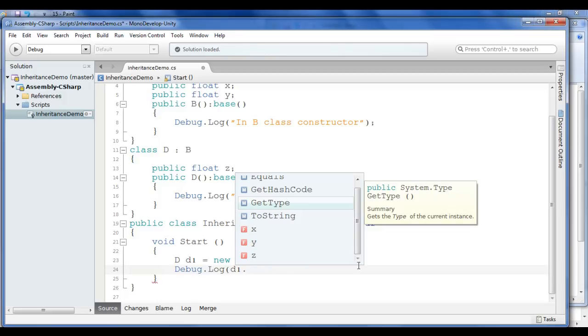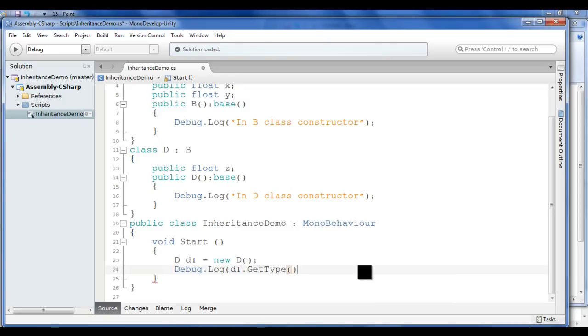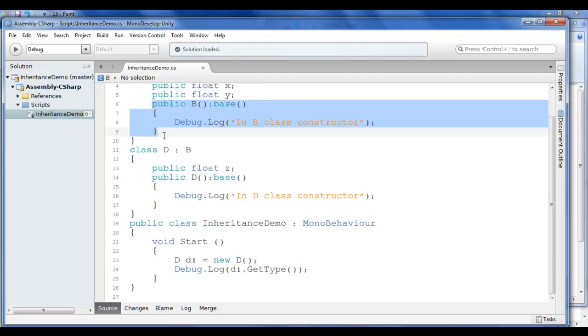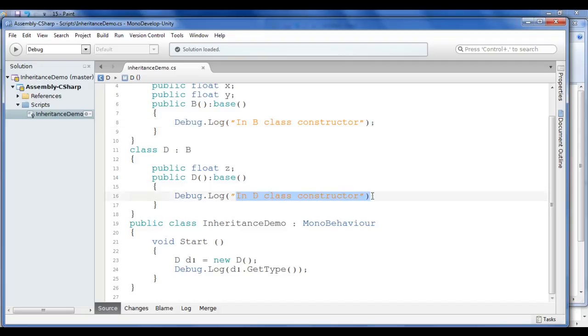I will show you. If I say GetType().ToString(), I can call ToString on it. Now GetType is going to return the name of the class, that is D. It returns D here. I need not even write ToString, I can just write this much, no problem. If I save and run, we get the output as D. And also we know that the D constructor is going to call its constructor, and it calls the base class constructor. We get the information in the base class constructor first, then in the D class constructor.